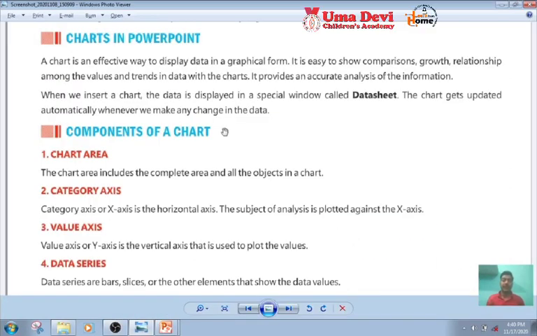Today we are going to start from charts in PowerPoint. A chart is an effective way to display data in a graphical form. It is easy to show comparisons, growth, relationship among the values and trends in data. Charts provide an accurate analysis of the information. When we insert a chart, the chart is displayed in a special window called Datasheet. The chart gets updated automatically whenever we make any change in the data.